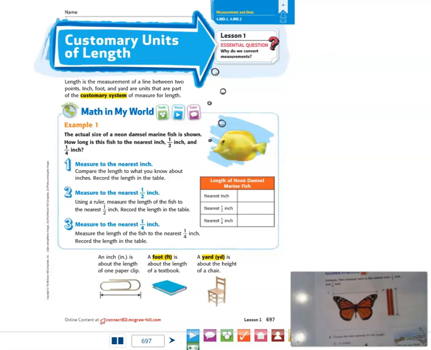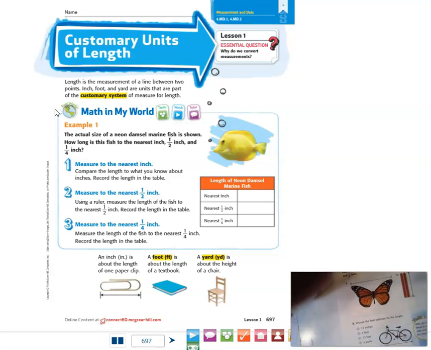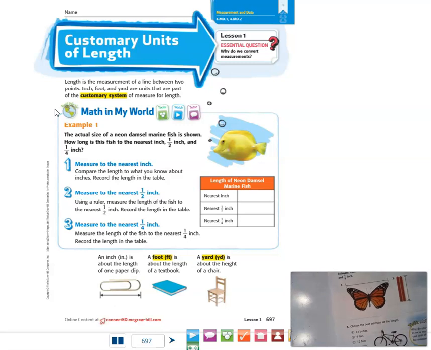Okay, we are on Chapter 11, Lesson 1, Customary Units of Length. So today we're measuring length of things. Length is a measurement of a line between 2 points. Inch, foot, and yard are units that are part of the customary system for measure for length.